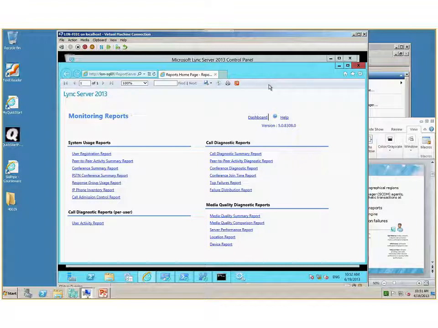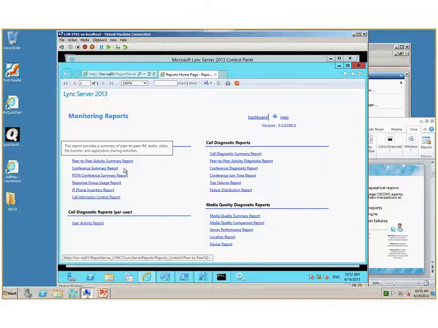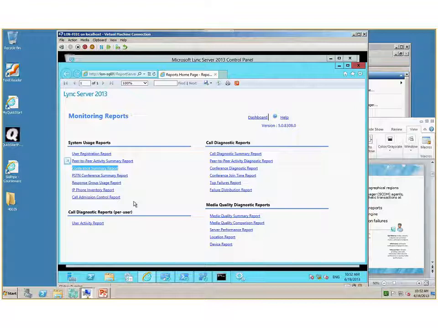And so if you install SSRS, you're going to need SQL Server Reporting Services somewhere on your network, then you can install the monitoring reports. And this is what the monitoring reports look like from the reports themselves. You can see we get into user registration, we can take a look at peer-to-peer activity, conferencing summary, PSTN conferencing summary, response group usage.